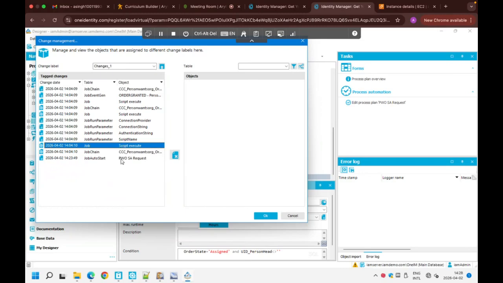Now if you are unsure whether you have to move a particular change, like the job auto start part, the automation part that we have done, and you just got confirmation that it should not be moved to the higher environment, you can just click on it and click on this remove button. It will remove this particular change from the change label. So if you are migrating your changes, the change that you did for the automation will not move to the higher environment.